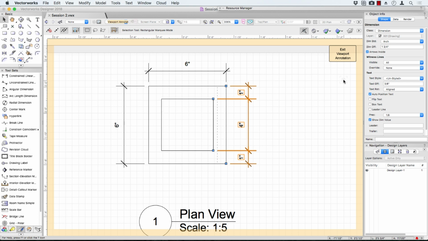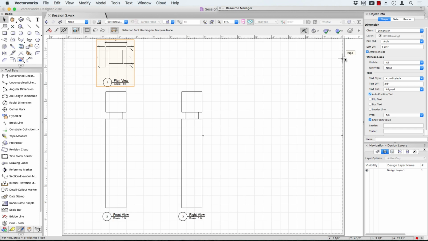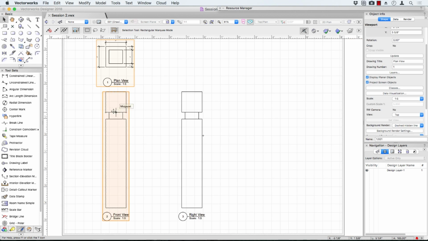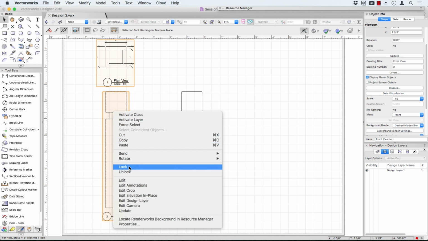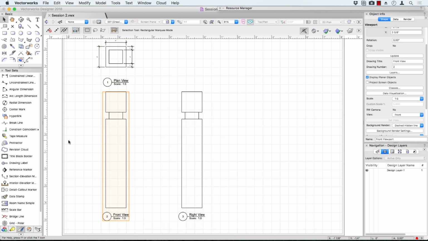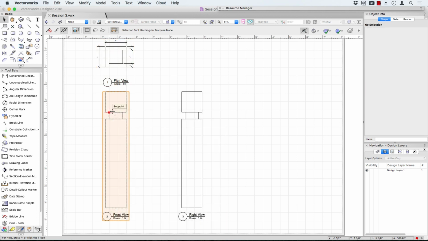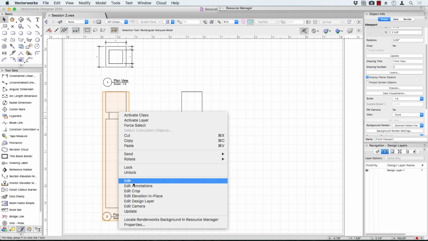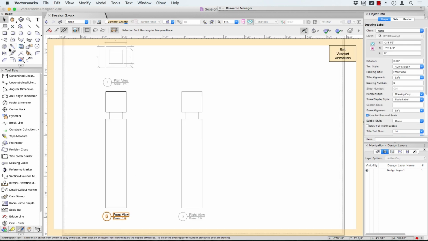Now I'm inside my annotations. You can see I've got an orange border going all the way around my drawing screen, and here's a button just at the top right here, exit my viewport annotation. You have to click on that before you move to the next viewport. Right, click on that viewport, edit annotations. Now just notice my cursor changes shape. It goes from that to that, plus the entire viewport highlights in orange. Right click, edit annotations.